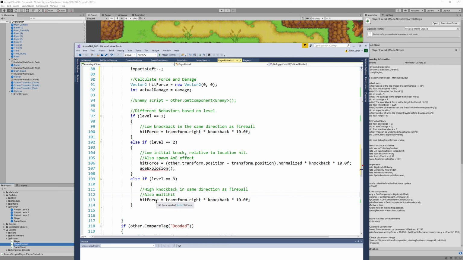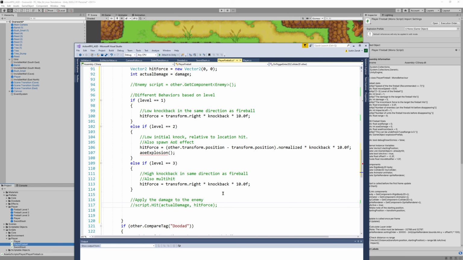So with this, we will then apply the damage to the enemy. Now this is going to be commented out because we don't have the command script. So it'd be script.hit, and we're going to pass in actual damage, comma hit force. So we'll eventually get to the point where we're going to have to do this when we make enemies, and so we're going to return back to this to uncomment this whenever we do have an enemy ready.